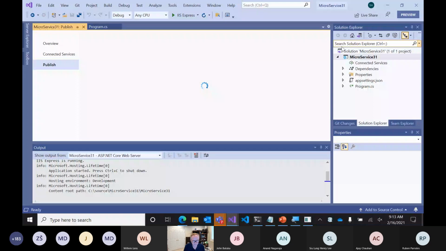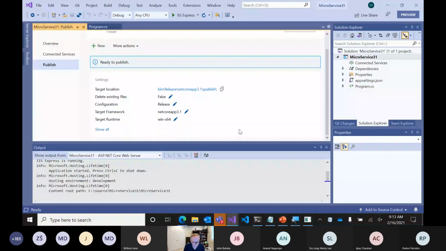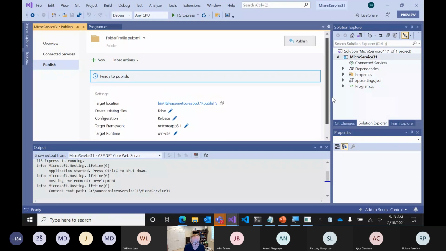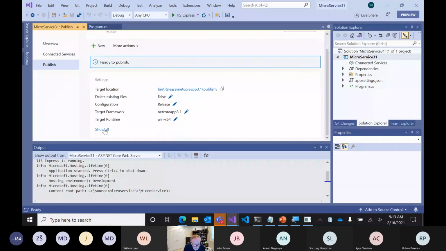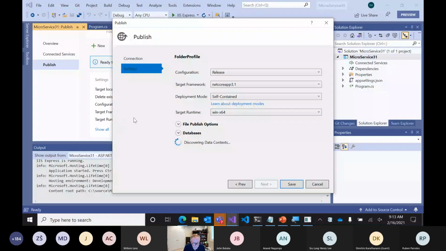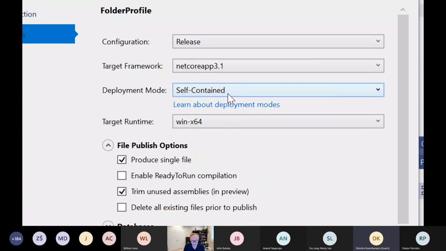If I go to publish, I've already done this once before, but if I go to publish, there are some cool things here. Notice that I've done a couple things here. Number one, I selected self-contained. This could be either framework dependent or self-contained. Self-contained means I don't want the app to require .NET. We take a copy of .NET and put it in the app.